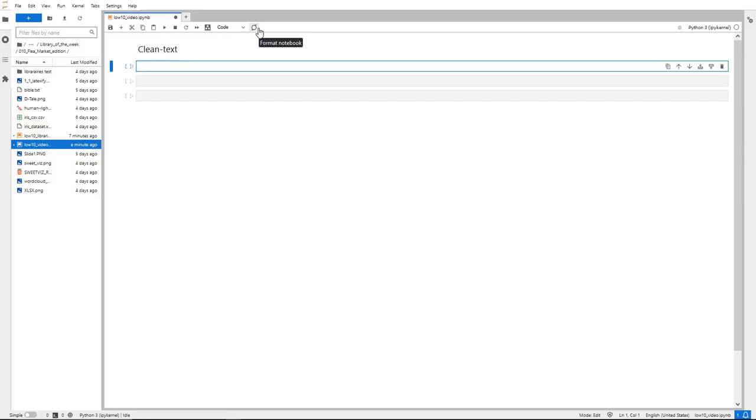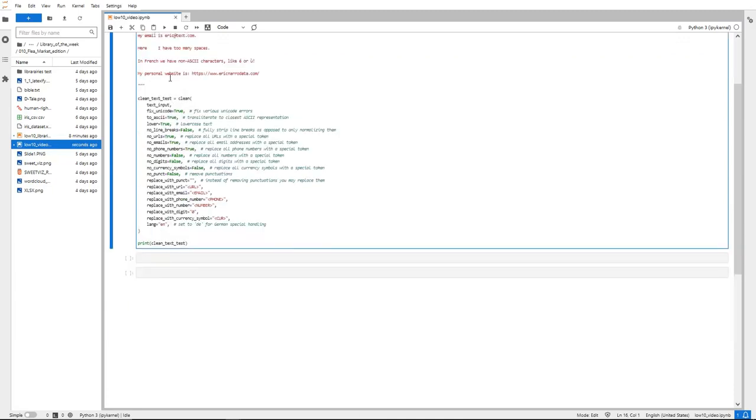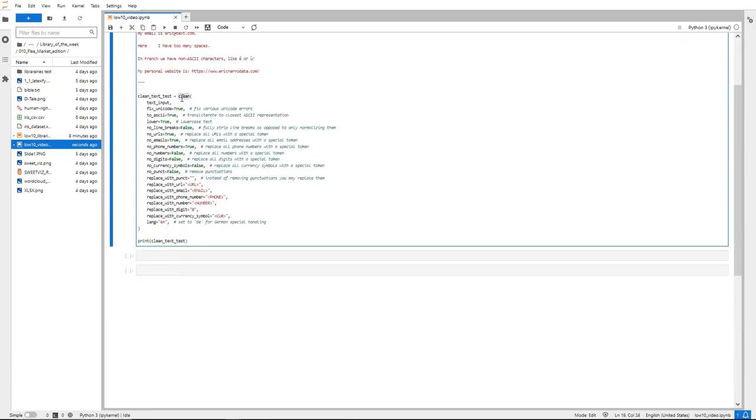The second library I want to talk about is cleantext. This library allows us to clean some text to do further analysis on it. We import it with the statement from cleantext import clean, and I have a text string here with uppercase letters, extra spaces, and non-ASCII characters like the E with the accent or the U with the accent. I can transform this string with this clean function and assign it to this new variable called clean_text_test.